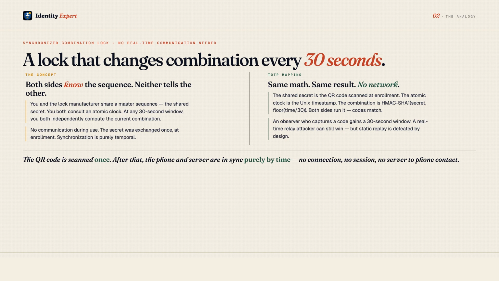In TOTP terms, the shared secret is the QR code you scan when enrolling. The atomic clock is the Unix timestamp. The combination is the 6-digit TOTP code computed from HMAC SHA-1. The 30-second window is the time step defined in RFC 6238. The only weakness: if someone steals your secret or if a phishing proxy captures your code and replays it instantly, the magic breaks. TOTP protects against replay across time windows, but not against real-time relay.